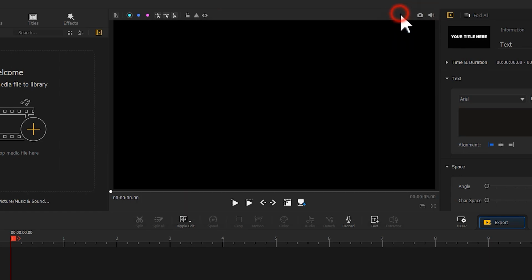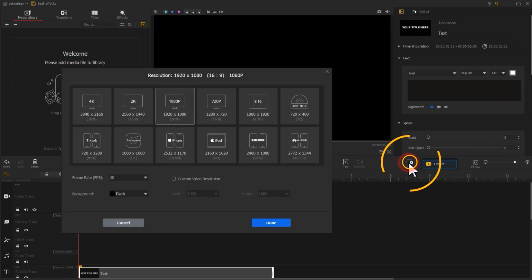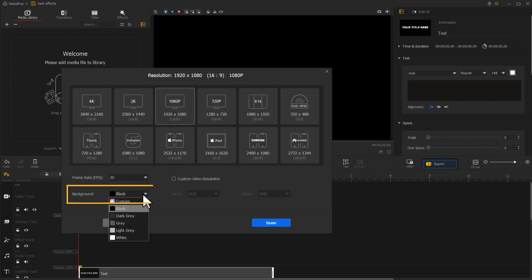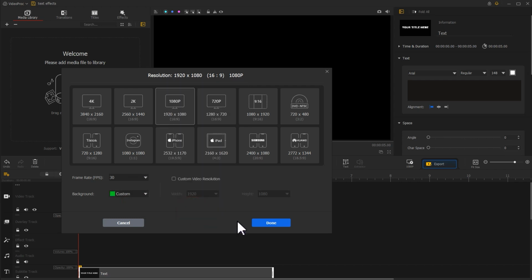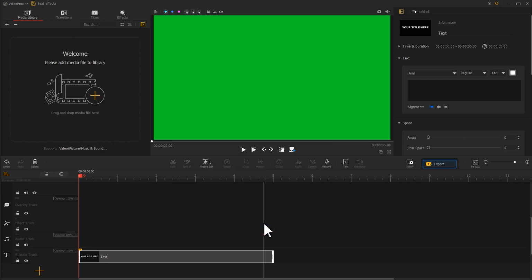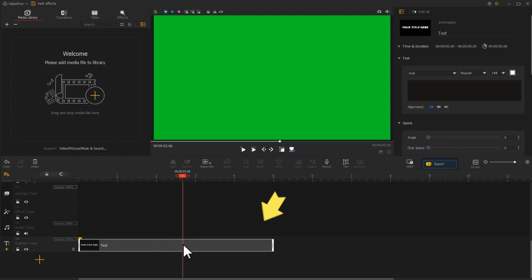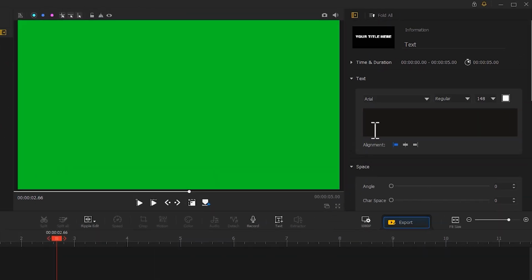Now we go back to the software interface and click on this button. In the background property, change the color to green. Next, select the existing text in the subtitle track. Go to the inspector in the top right corner to customize the desired text.